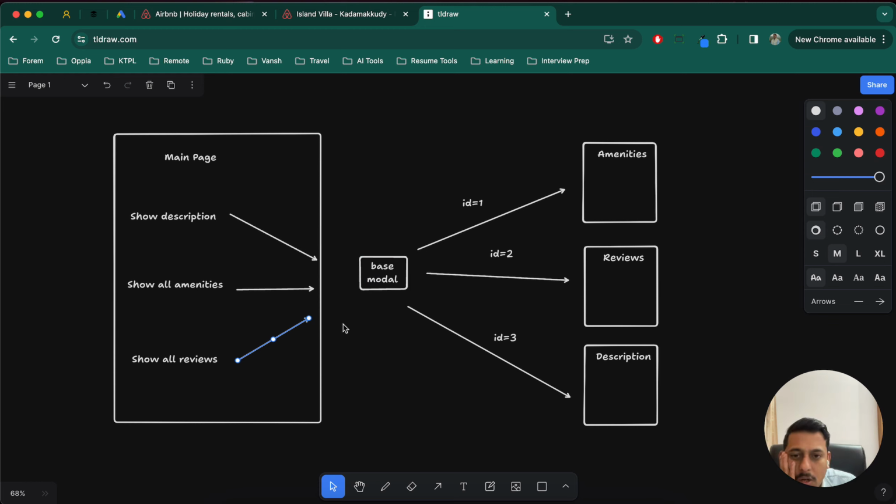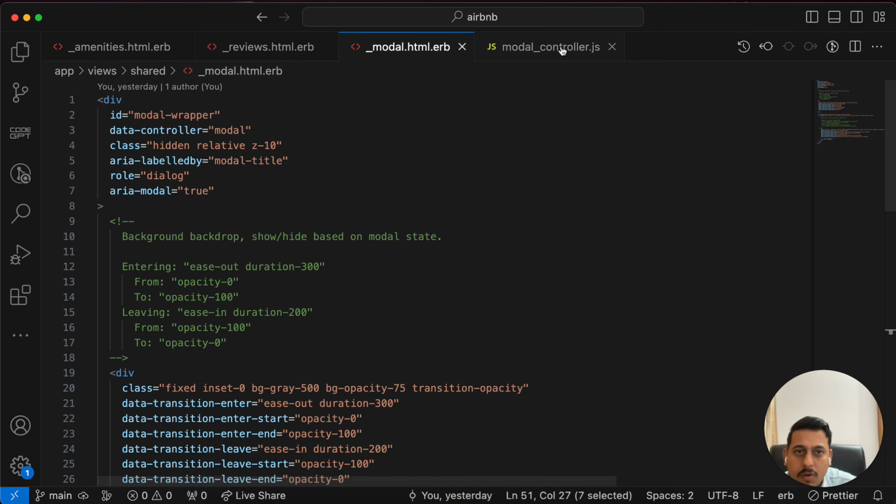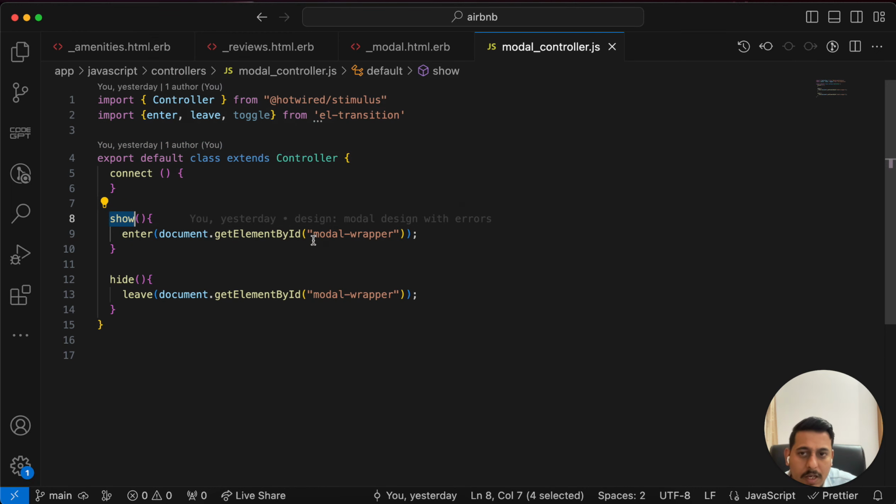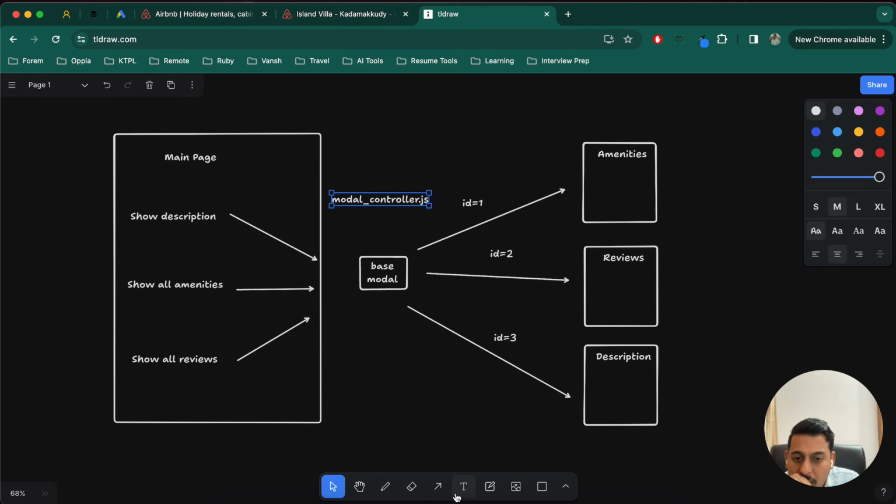And this base model we can open via the model controller.js. Using that we can open it, right? If you remember from our code, we can go to our model controller. If we use the show, we can definitely open our model. But if we call the model controller directly from these three, it might not be the cleanest code in terms of separation of concerns. So what we will do is we'll create three more controllers. It might not be optimized for now, but at least it will be safer to keep in terms of cleaning code. So let's create one description model controller.